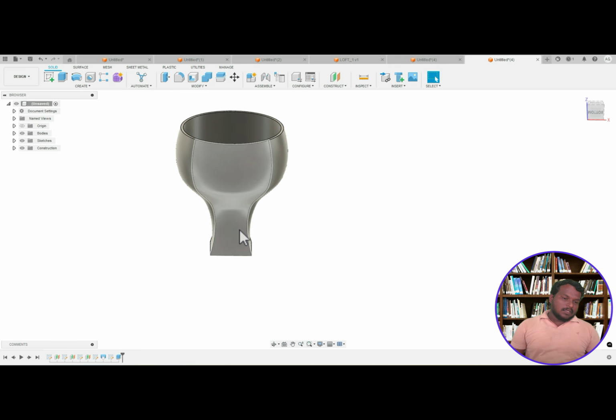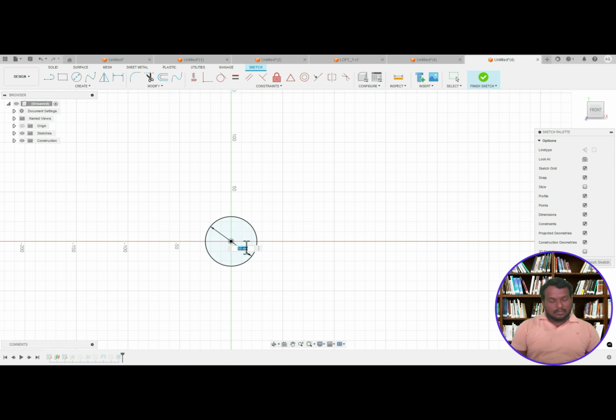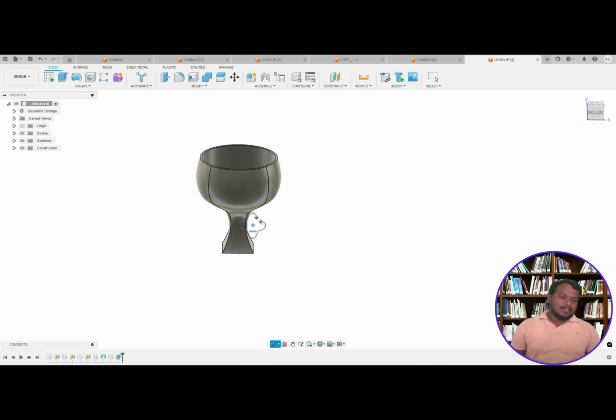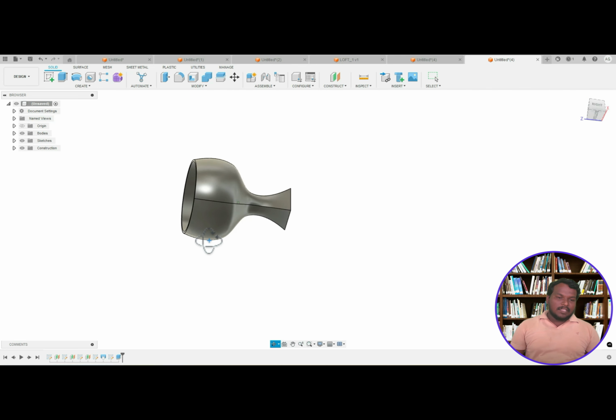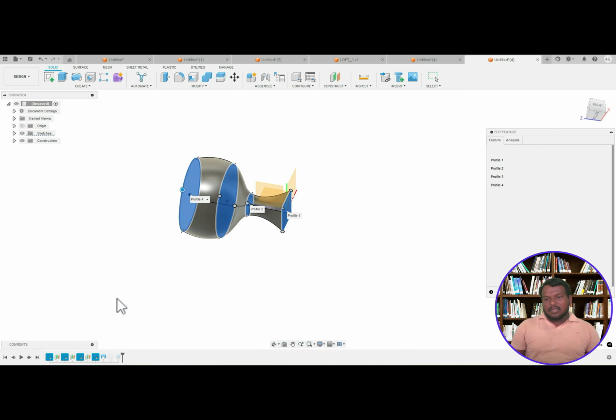Okay, this is a circle, diameter is 5. So I'm going to the second and we sketch around 30 mm. Okay, finish sketch. Then we'll see some analysis. So for that I'm going to edit feature. The feature is called loft. Okay, so I go to analysis.